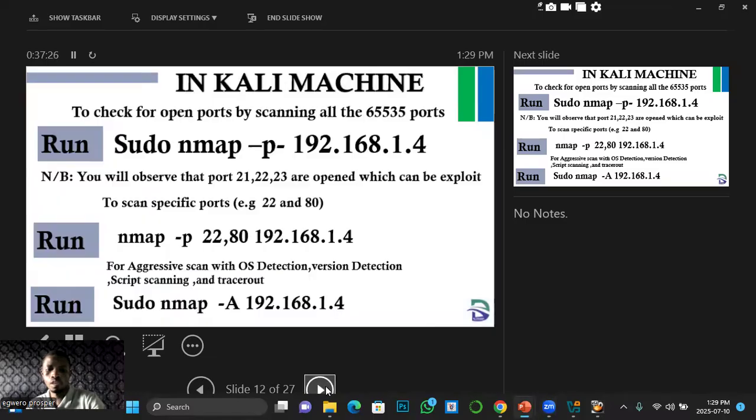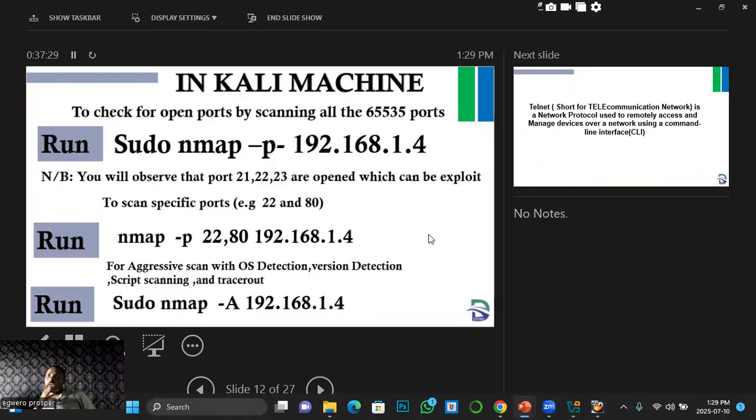Now, at this point, these are practical, and I don't want us to be wasting time. So check for open ports. Remember I said it's part of what you need if you want to launch an attack. Out of those five phases, which one does this fall into? To check for open ports, you scan all the ports. How many total ports do we say we have? 65,535. That is the total number of ports we have in the whole world.